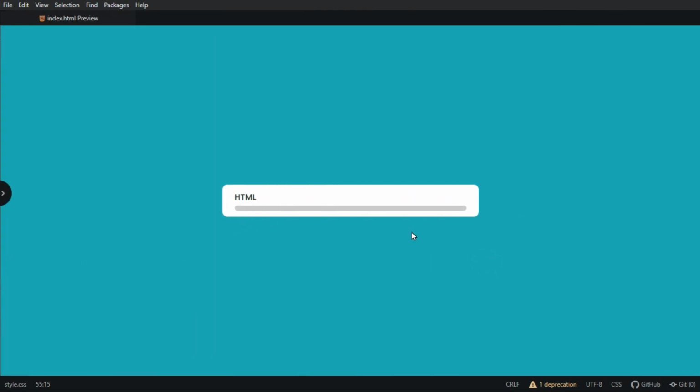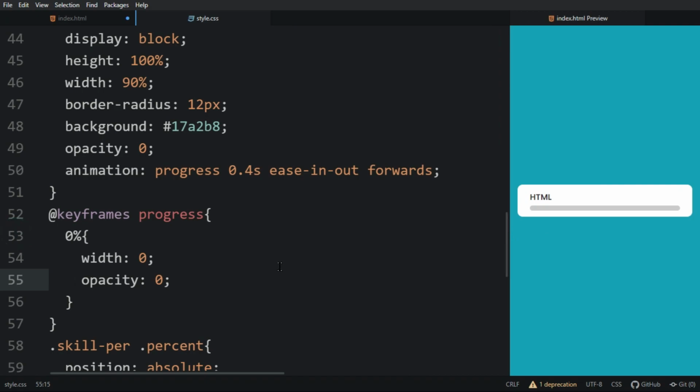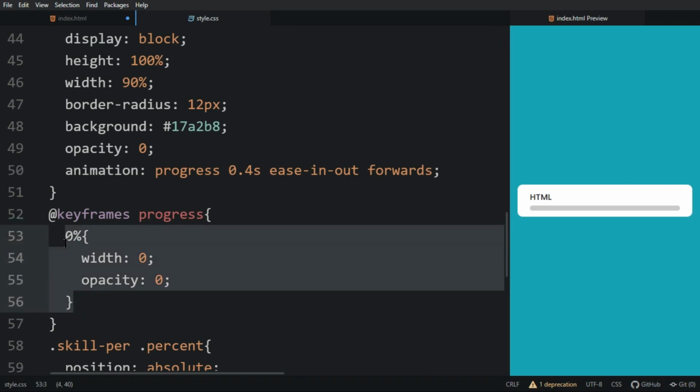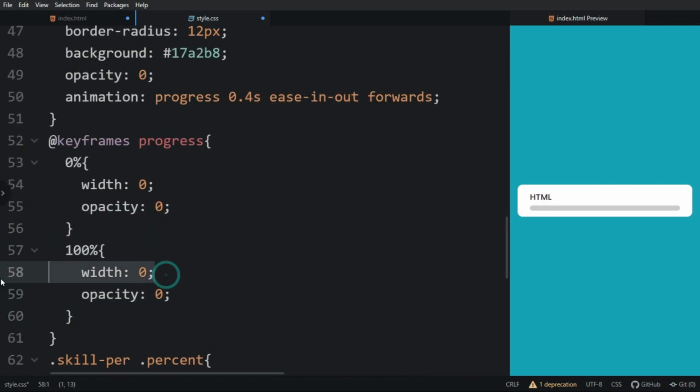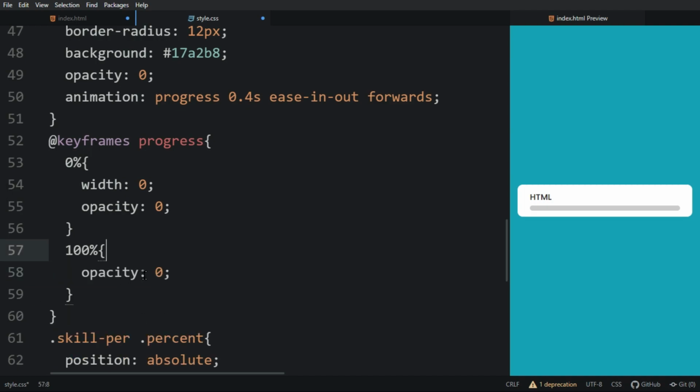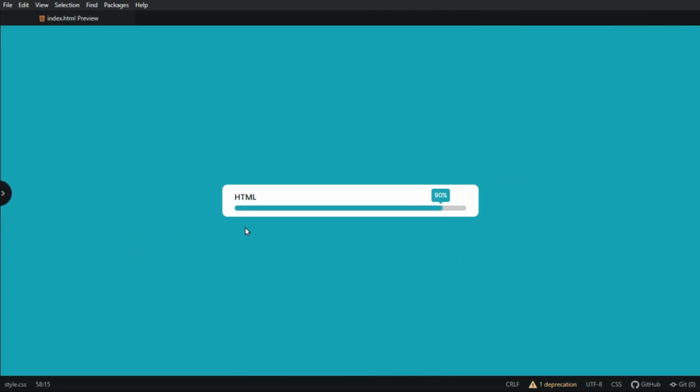Again come back to the CSS file and duplicate this one, 100%. We remove this width and opacity will be 1. Refresh the web page again. Now you can see when we refresh the web page, it goes up to 90% from the beginning.